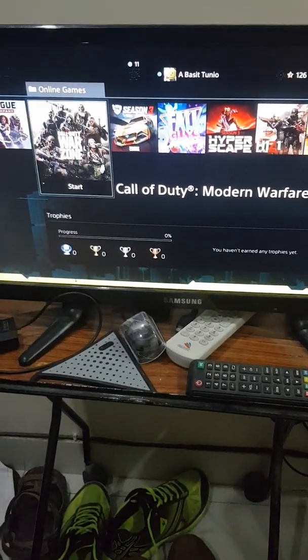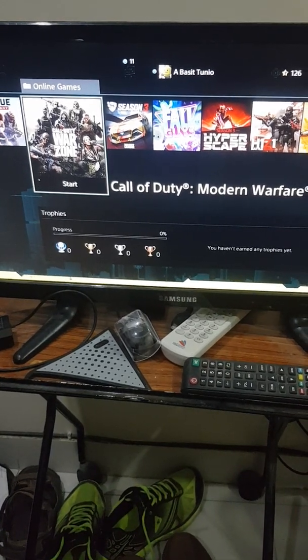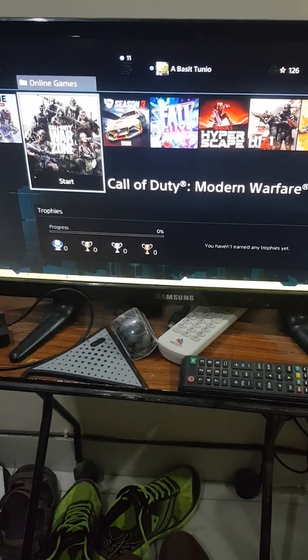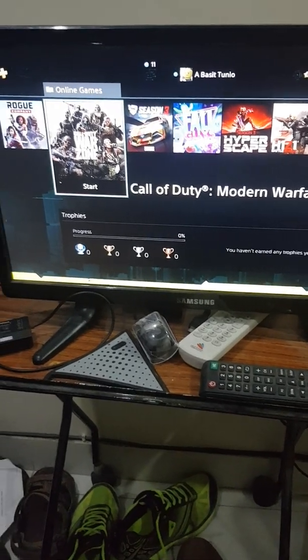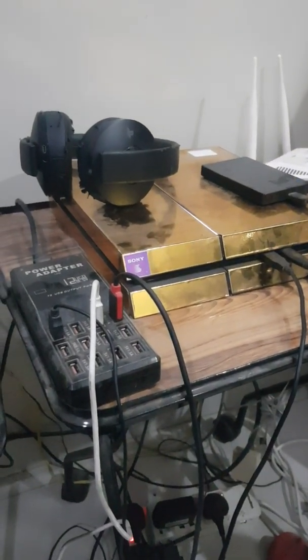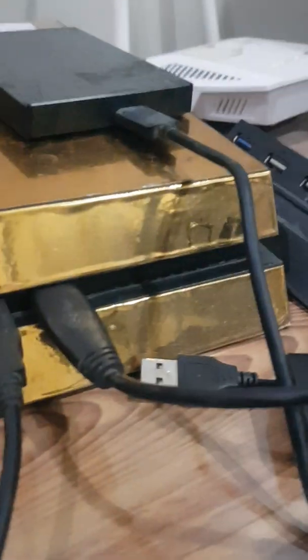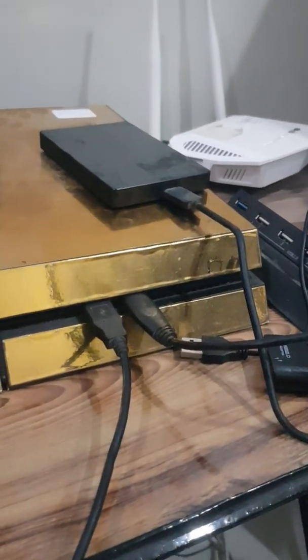I want to show you a technique in which I was able to fix CE-34224-5 error in PlayStation 4. So what I did first was unplug the power cable. I unplugged my hard drive from the port, and I replugged both of the things after 20 minutes.